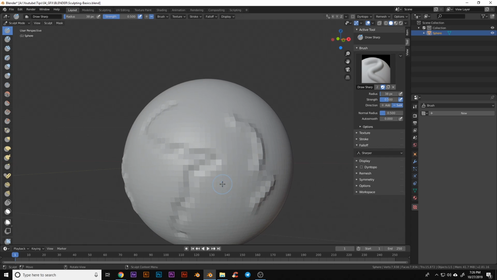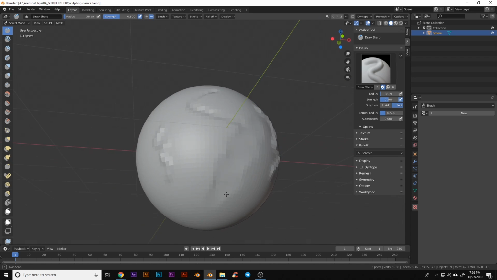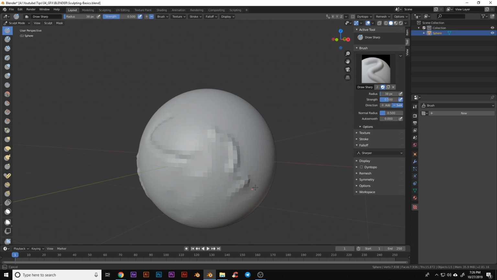Likewise, you can hold Shift and this will take you down to the smooth brush, and you can use that to smooth out everything. We'll go through the smooth brush later and show you more settings there, but if you want to stay on one brush, you can just quickly switch back to smoothing that way.